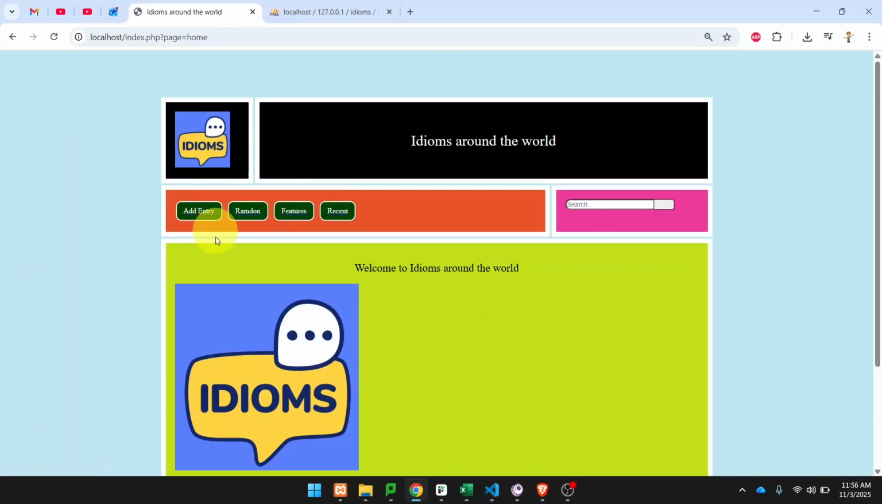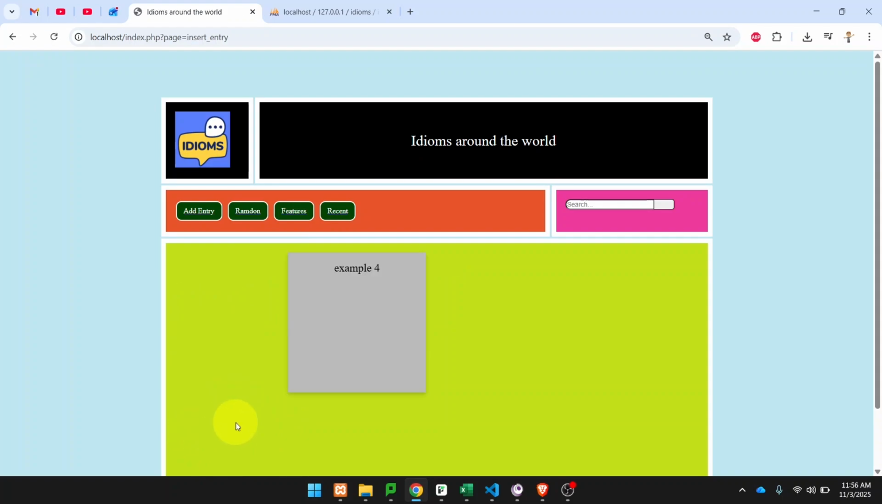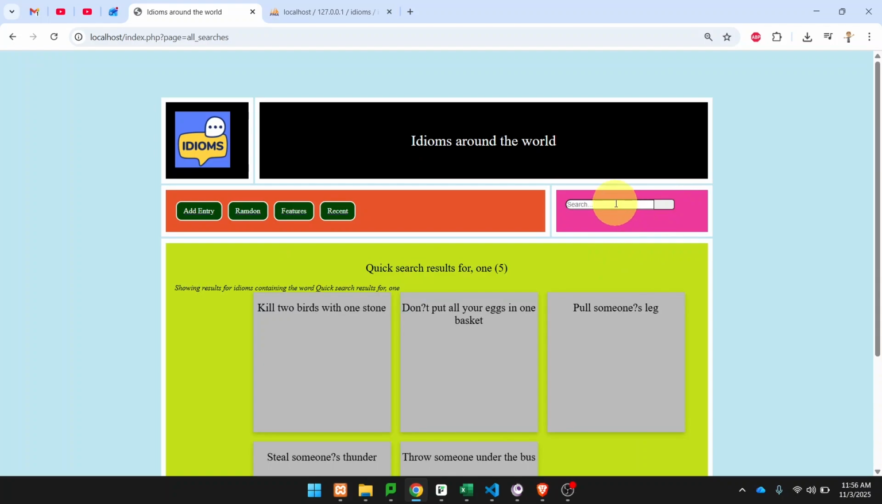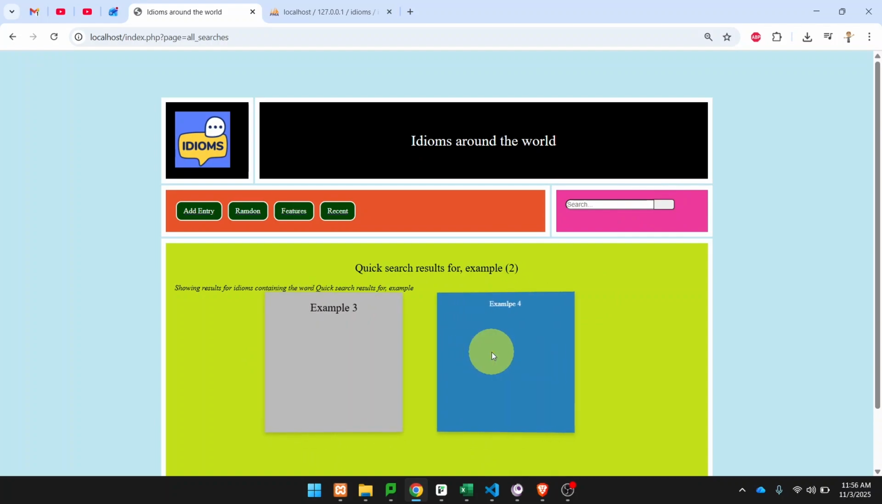Save, I go home, and I'm going to add one entry, example 4, positive, and add the entry. Once I add the entry, effectively we go to the results page, and we can see what we added, and also we can continue looking here for all the data in our database. If I check, for example, I'm spelling example, I'm going to find the last two that we introduced. That is all for this video.